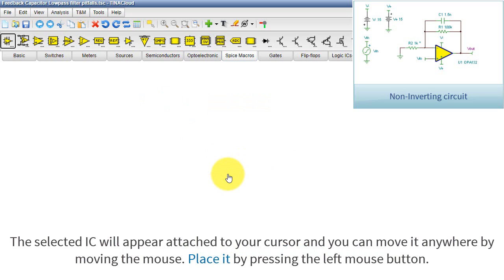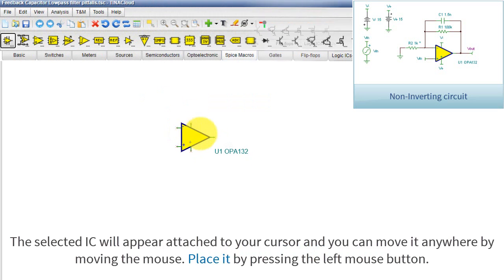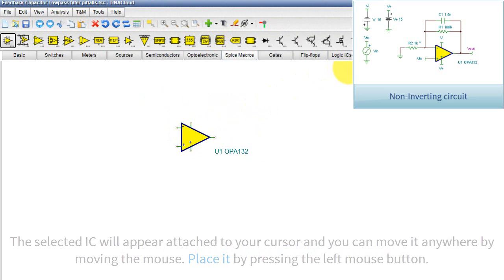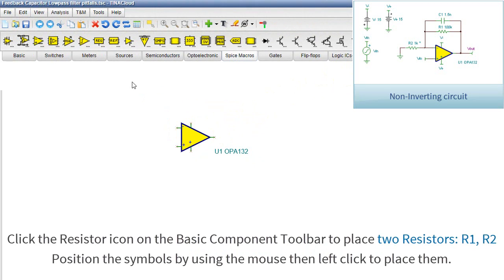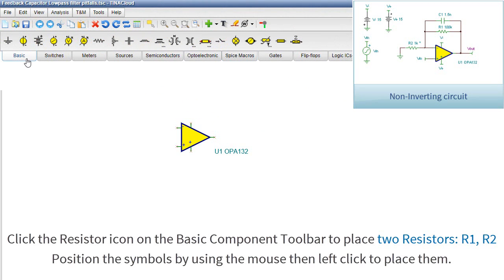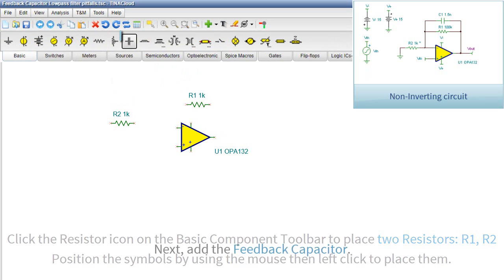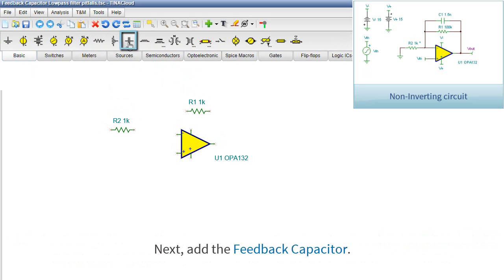The selected IC will appear attached to your cursor, and you can move it anywhere by moving the mouse. Place it by pressing the left mouse button. Click the resistor icon on the basic component toolbar to place two resistors, R1 and R2. Position the symbols by using the mouse, then left-click to place them. Next, add the feedback capacitor.